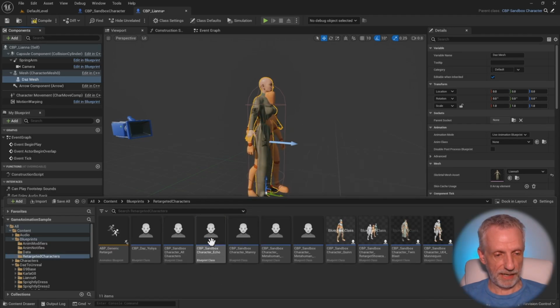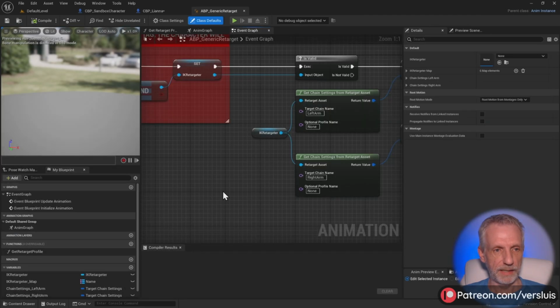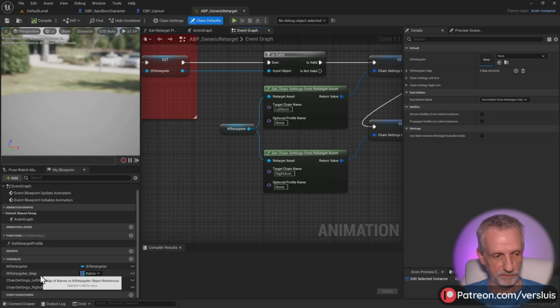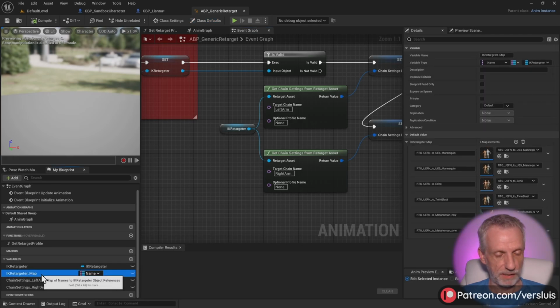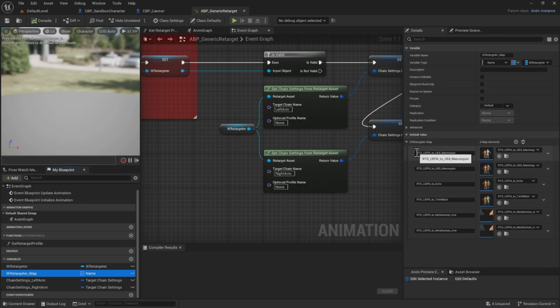In retargeted characters here, there's another one which is called the ABP generic retarget, and that is clever in that it has some logic down here, namely a map variable. If you click on that here, IK Retargeter map, then you can see a whole host of things in this list here. I'm going to go and take my face away again.